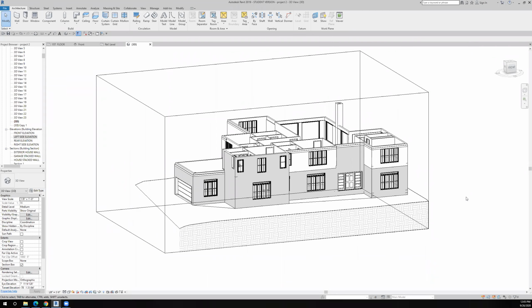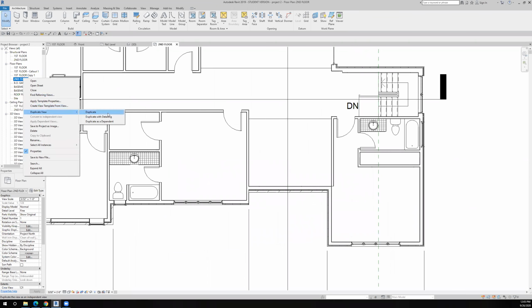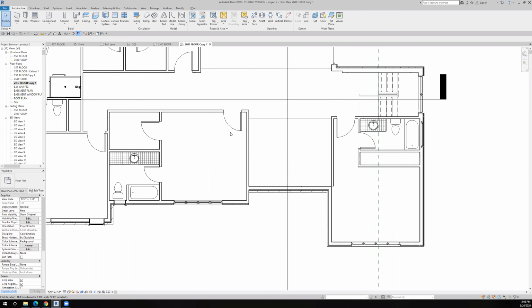I think we're ready to put the roof on. So let me show you some tricks to make that an easy thing to do. I'm going to go to the second floor plan first of all. I'm going to duplicate that, and I'm going to rename it the roof plan. So now I have a roof plan.